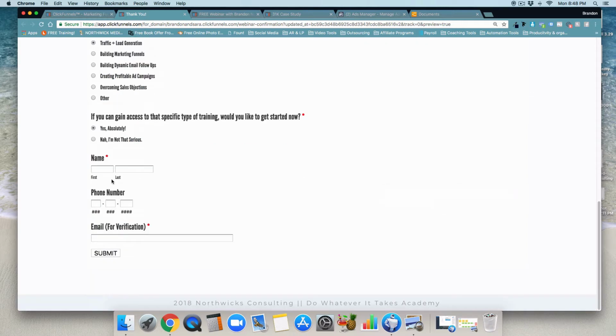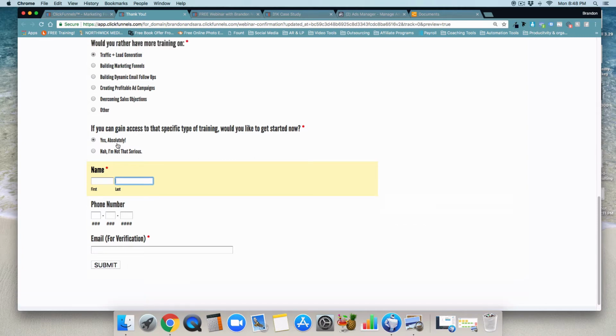And then they could say, okay, well, name, phone number, email. And then when you hover over the phone number, you're gonna see that it says, hey, look, only if you're serious about getting access to the training you chose in the above question. So what we wanna do is make sure that now when we call these people, it's, hey, look, it looks like you're interested in overcoming sales objections. You know, I got something for you just like that, and you go into pitching and selling and providing value. And then you close and you generate a sale before the webinar takes place.